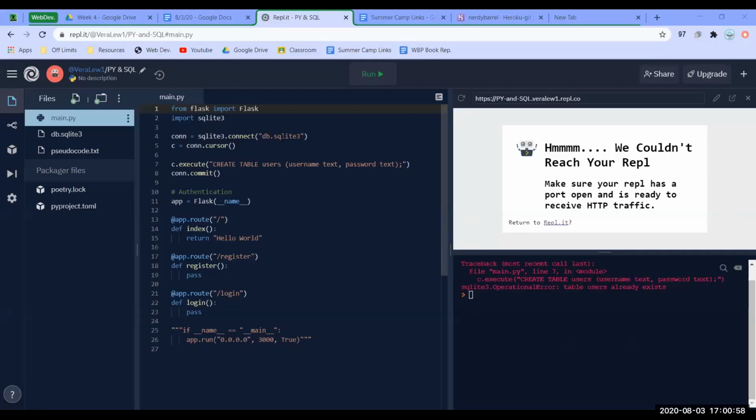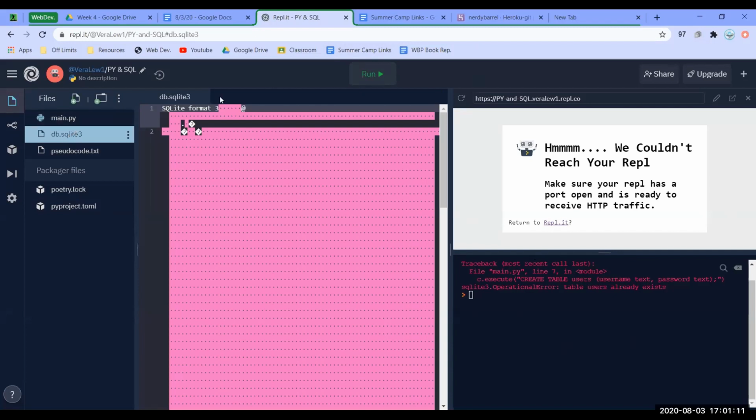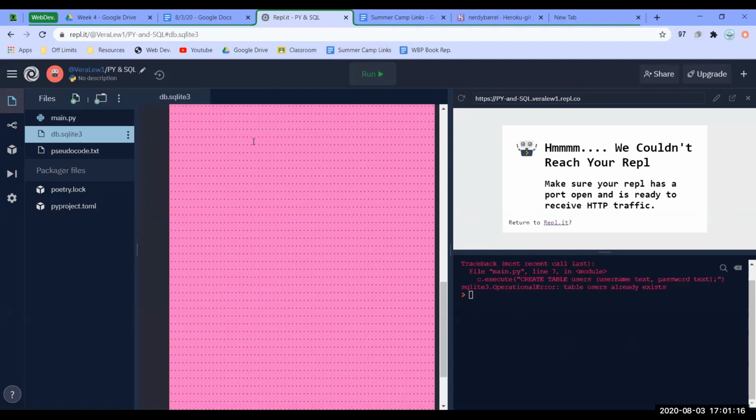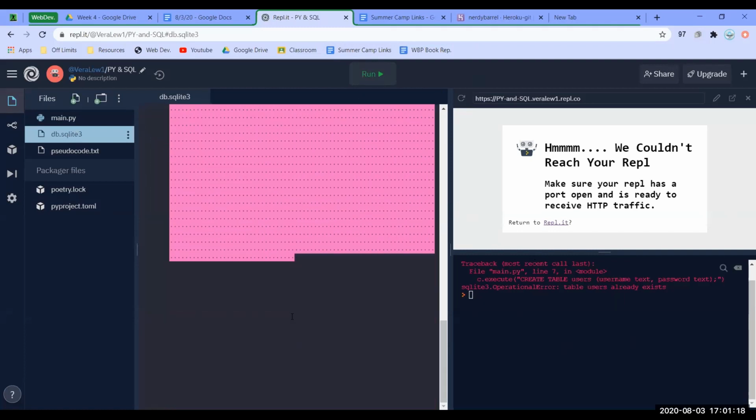My code has an error. Okay. Could you share your screen? Who's first? Kate or Vera? I guess Vera shares first. Could you click on the db.sqlite3 file? This is what it looks like. Scroll down. Yeah, I think you're done.